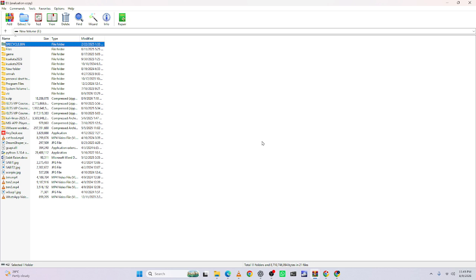And that's how to download WinRAR in 2026. Whether you need to compress files, extract archives, or manage RAR and zip files, installing WinRAR is quick and straightforward.